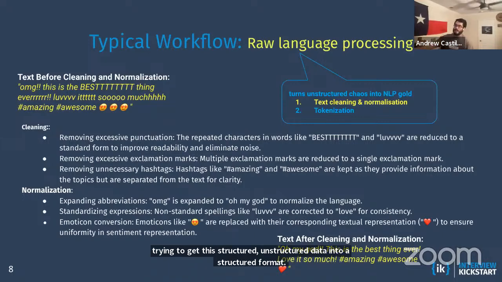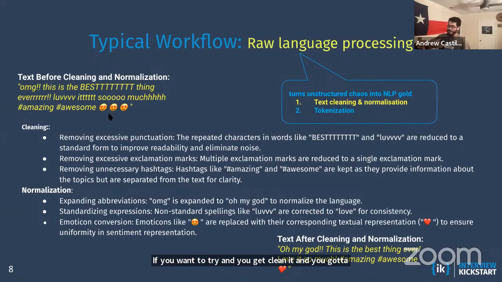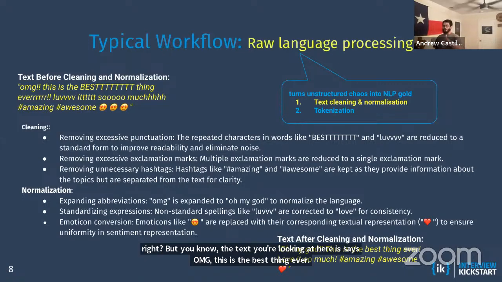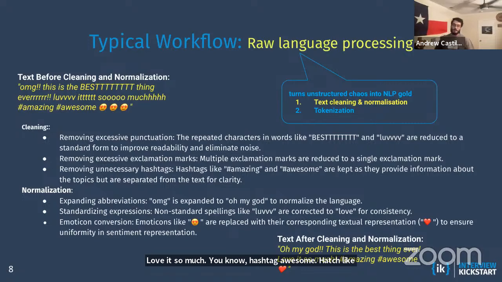I'll give one example here and talk through some different ideas. The text you're looking at says, "OMG, this is the best thing ever. Love it so much. Hashtag awesome, hashtag amazing," with some emojis behind it. When you look at this, we've got to clean it up before we do anything with it.